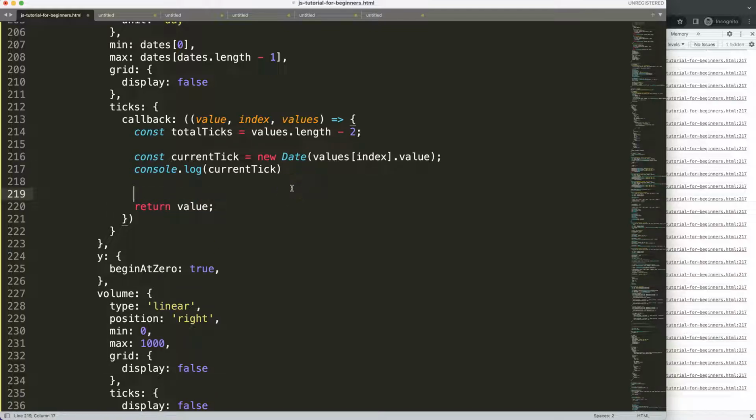So what I'm going to do here now is we have the current tick here, and let's see what we need to do now. What I want to do here is just a simple if statement for the return value. So I'm going to say if, and then let me double check. What we need to do here is grab the current tick.